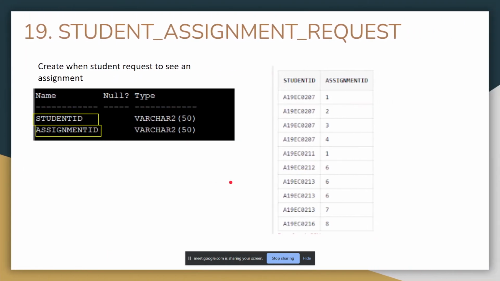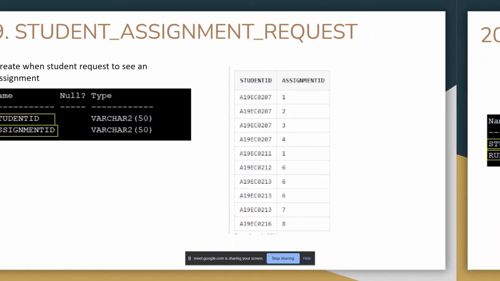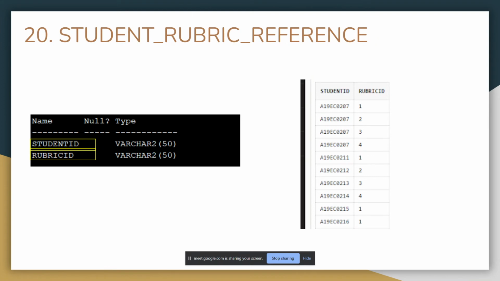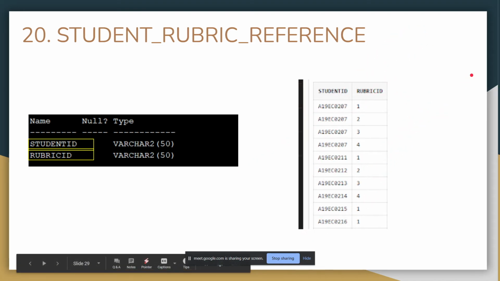So moving to the next entity, we have student assignment request, which has a student ID that refers to the previous entity, the student entity's student ID attribute, and assignment ID that refers to the assignment entity's assignment ID attribute. And the next entity is student rubric reference. The first attribute is student ID, which references the student entity's student ID attribute, and rubric ID references the rubric entity's rubric ID attribute. And this is the data we enter for this entity.